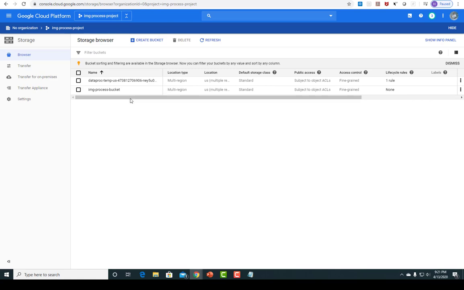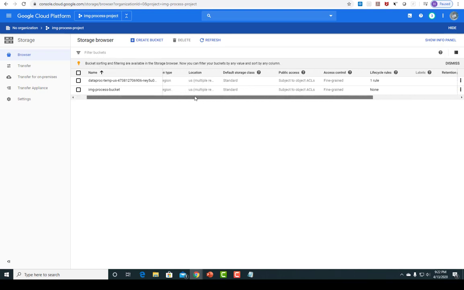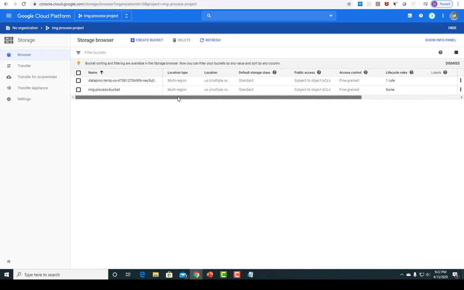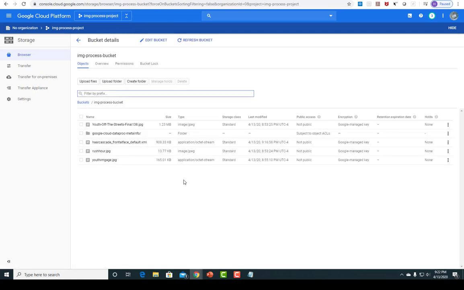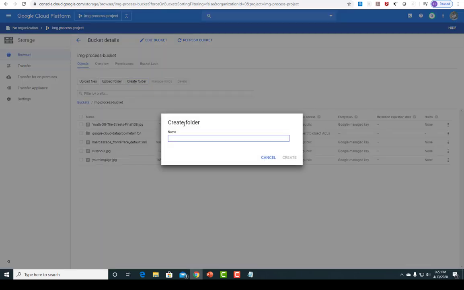All right, let me refresh this and see. So we have two here. There should be three files, I believe. Oh yeah, I've not gone to the bucket. That's very bad. Yeah, I've not gone to the bucket. So yeah, this is the bucket. This is image process bucket. Perfect. Now let me create a folder and just try and organize things here. So I'm going to call this folder image and create it.